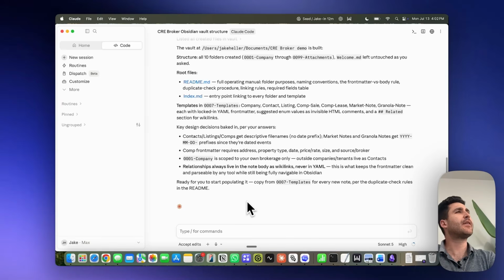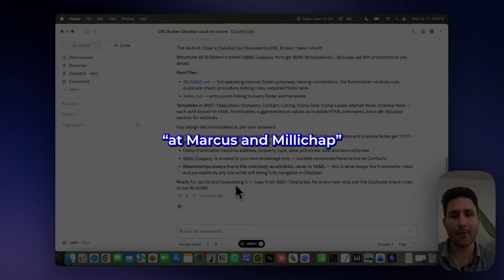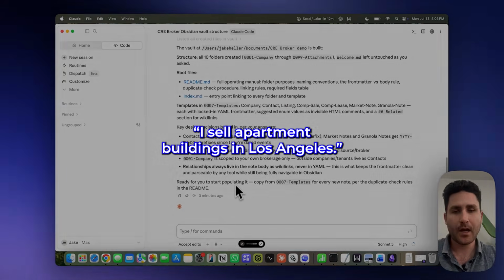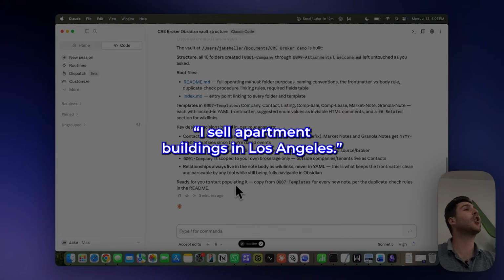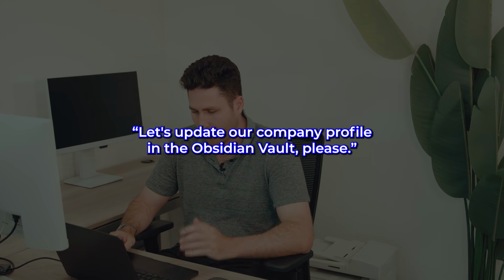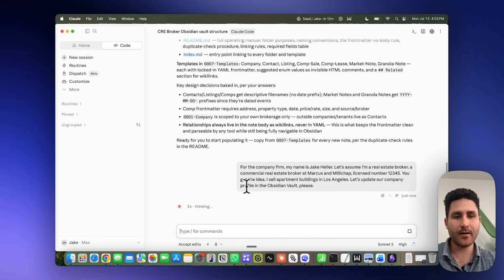What I want to do is I want to give it some more context on myself. And I'm going to use my handy dandy Whisper Flow, guys. Voice dictation is incredible. I'm going to say this. My name is Jake Heller. And let's assume I'm a real estate broker, a commercial real estate broker at Marcus and Millichap, license number 12345. You get the idea. I sell apartment buildings in Los Angeles. Let's update our company profile in the Obsidian vault, please. So we're going to hit send there.